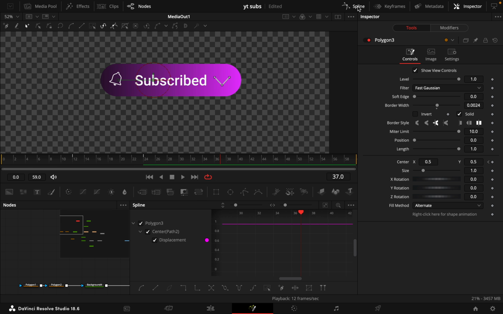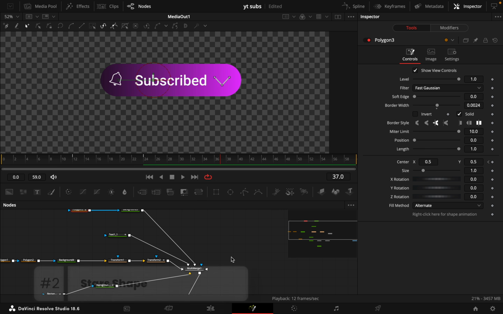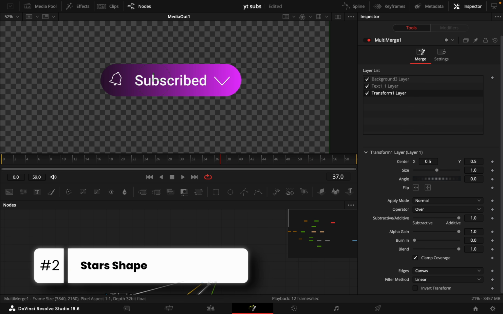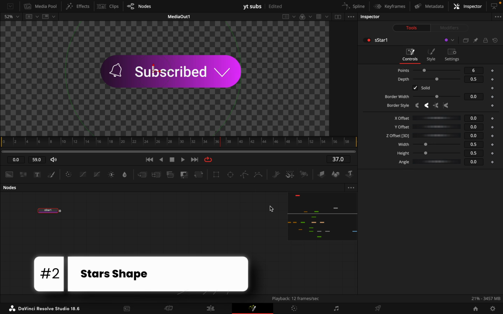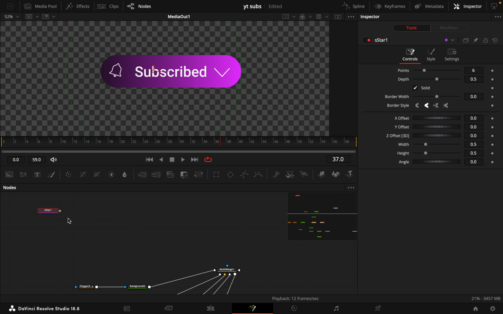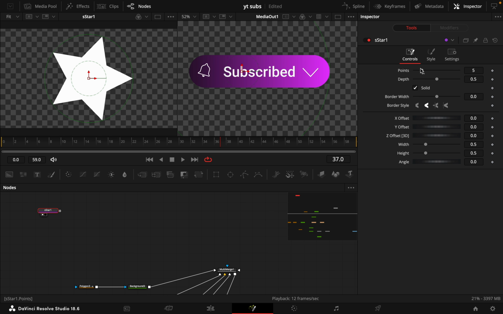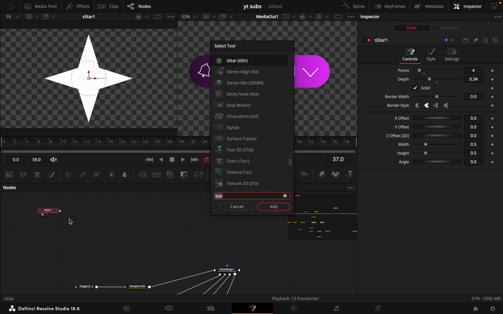Now we're going to the second part. We want to create star shapes around this basic shape, so for that I'm going to search for a tool called S-Star. Points, make it 4. Depth, make it 0.34. Now connect the render node with it.